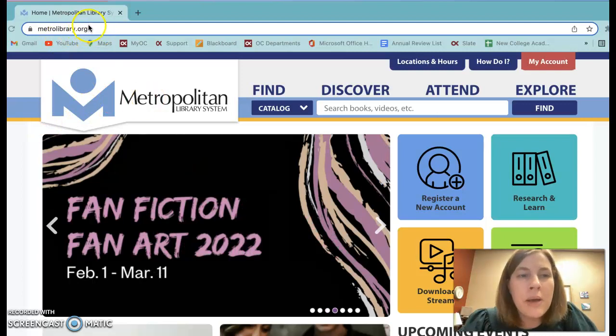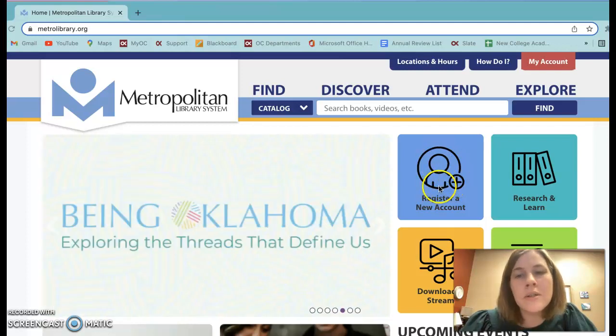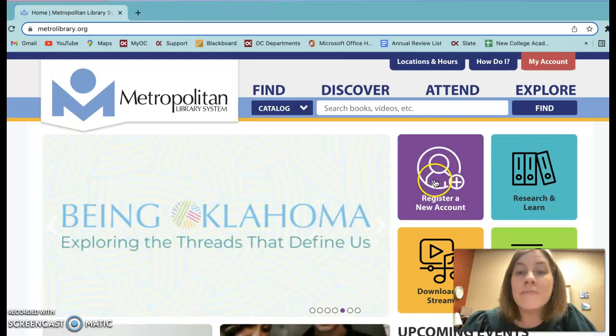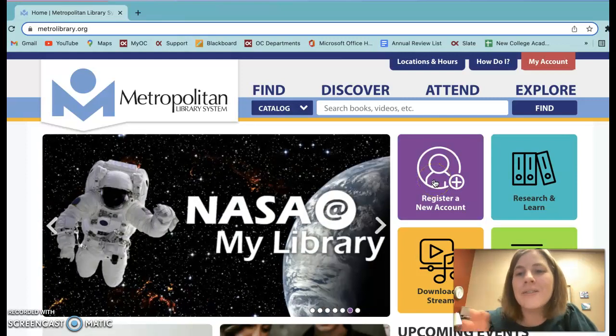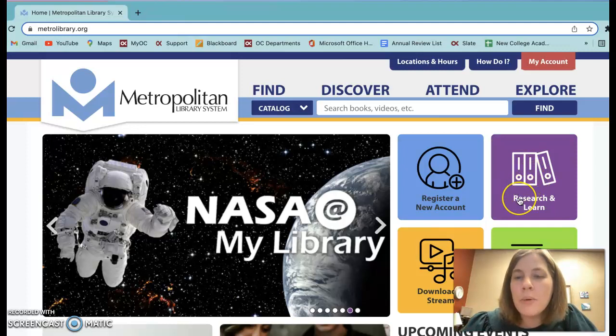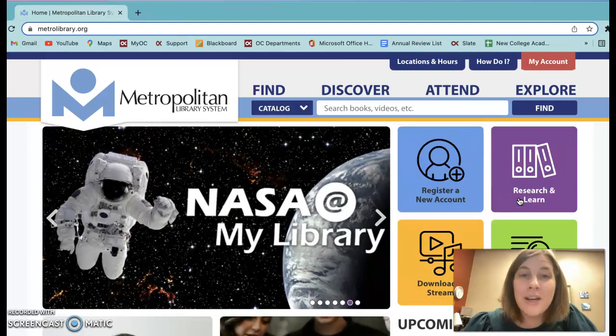And so here I am at metrolibrary.org, and if you have not gotten a library card, this is a great way to do it. It's nice and easy. You just register for a new account by clicking on the register a new account, fill it out, and then submit it. But we are here to talk about databases.